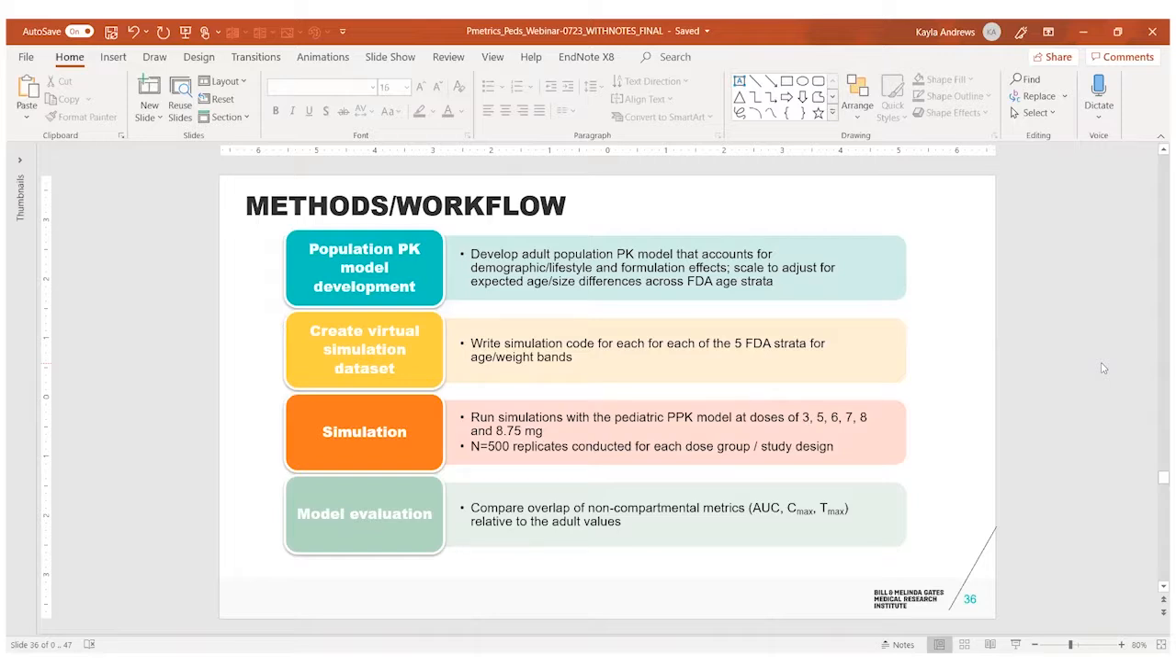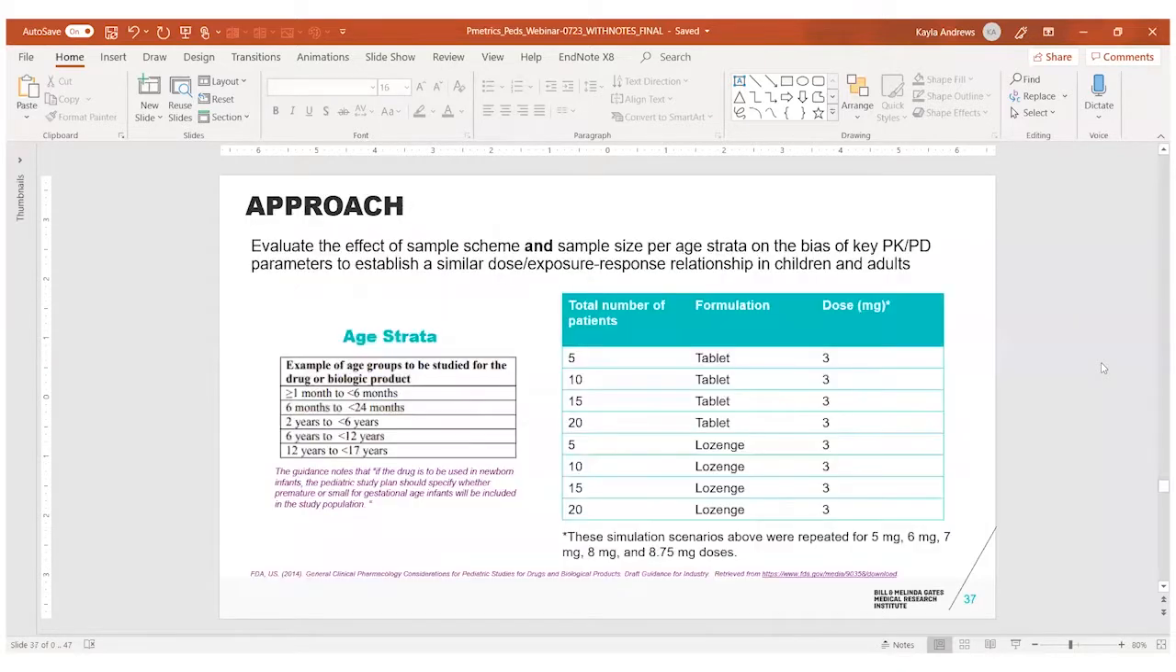Again, we're writing our simulation code to create our virtual simulation data sets. We're running those simulations at multiple doses. We have 500 replicates in this case. The last one was 100 for each of the dose groups and the study designs. And again, we're comparing overlap of these non-compartmental metrics of exposure, which is, of course, the AUC, the maximum concentration, Cmax, and the time to that maximum concentration, Tmax, relative to the adult values.